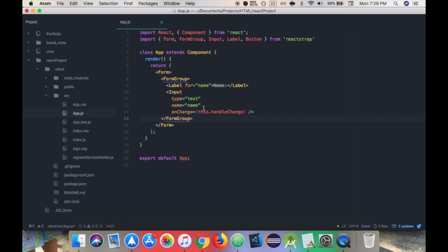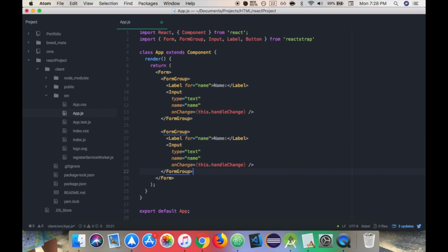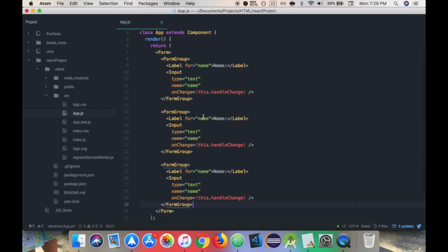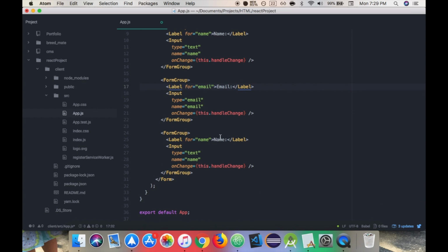So we're going to copy this whole form group and paste it two times. Then let's go up to the second one. We're going to call this email, and this is going to be email. That's email, that's email. Then go down to the last form group. We're going to call this message. Message. And this type is going to be textarea. Then the name is message.